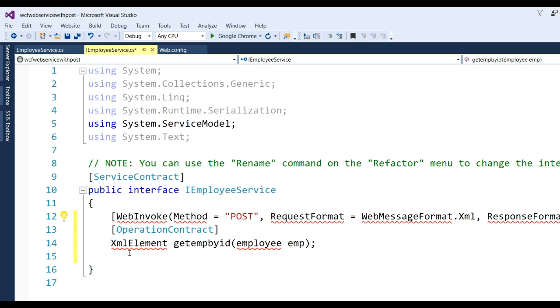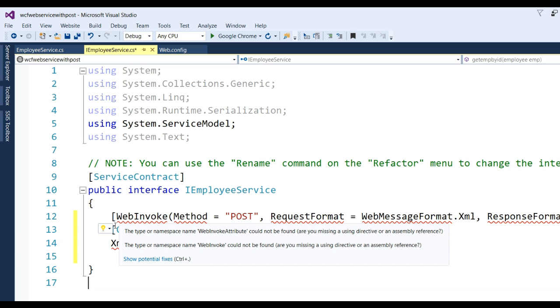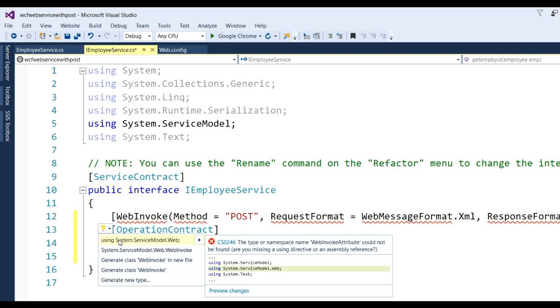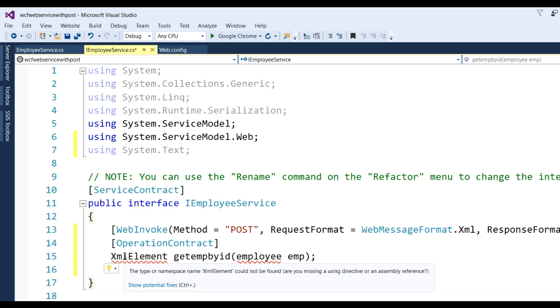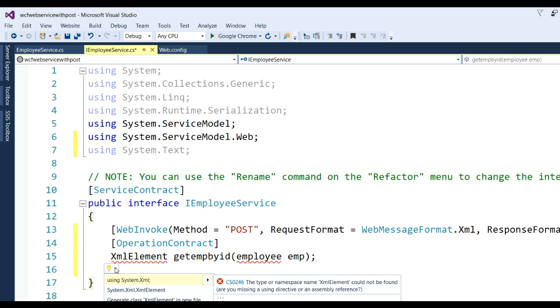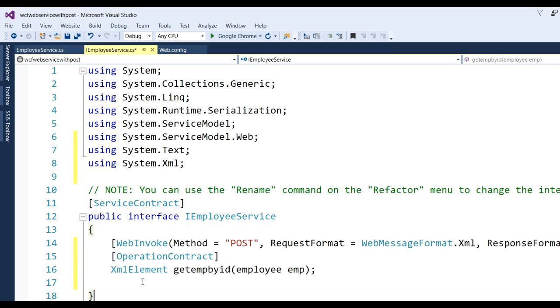I'm taking the XML element GetEmployeeByID. I have put emp.emp. That is an object, so also need to define this object in a data contract with data member. First there is an error, so we need to add service.models, that will be added. For XML element we need to add System.Xml, so also this will be added.